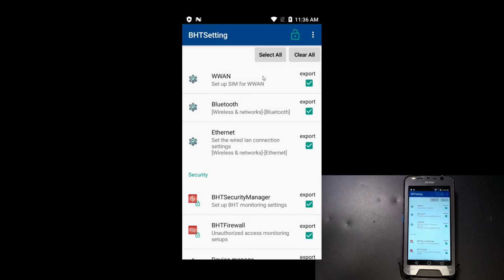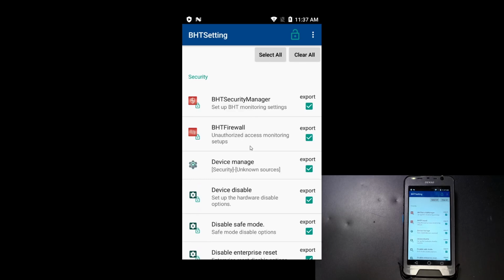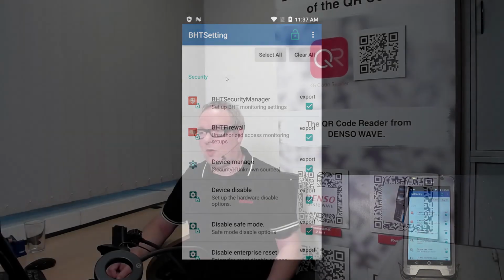Well, basically that's it. So there are some settings here in the BHT setting which I can configure here. I can basically import, export the BHT settings, and that's mainly it. So this is an easy application for backing up settings on one device or for transferring settings from one device to one or many other devices. That's basically it. Quite simple, easy, straightforward.